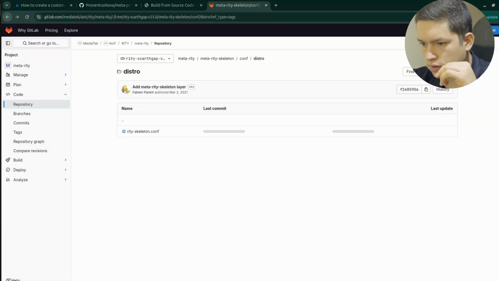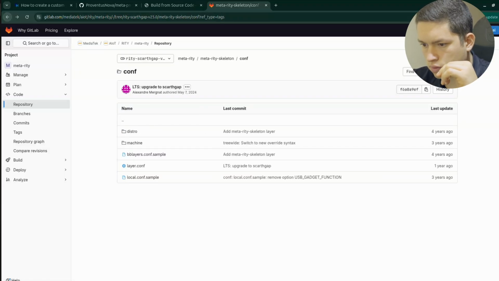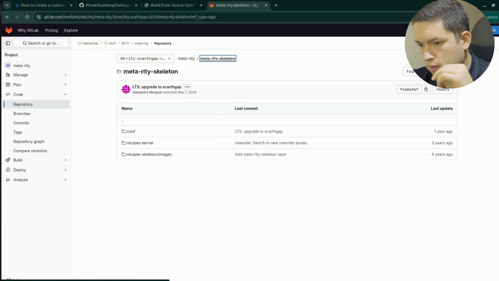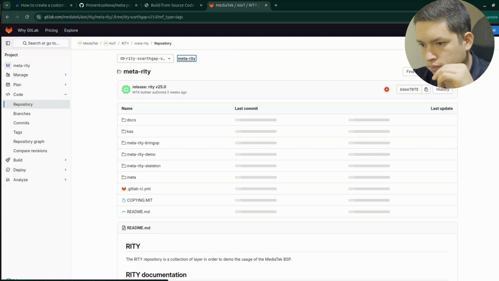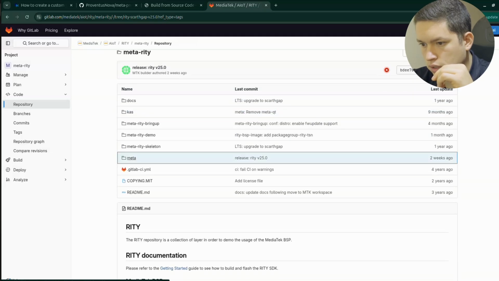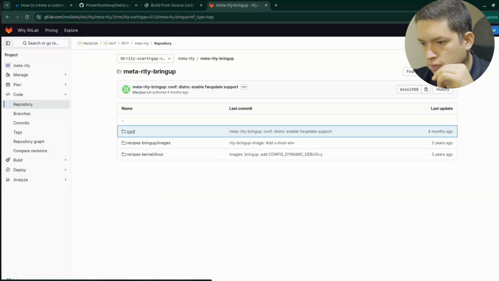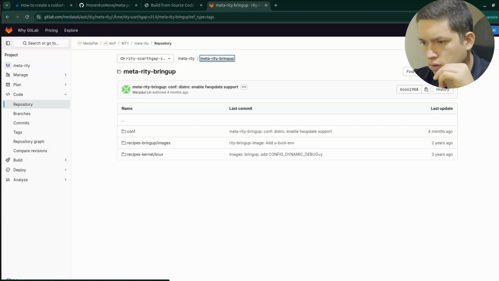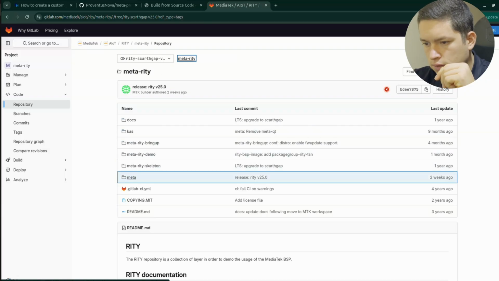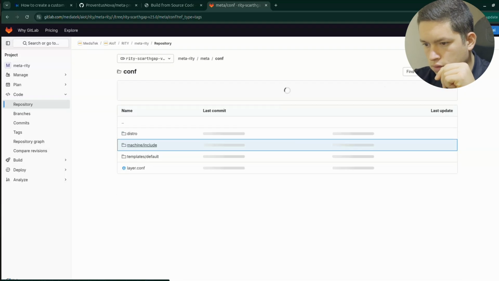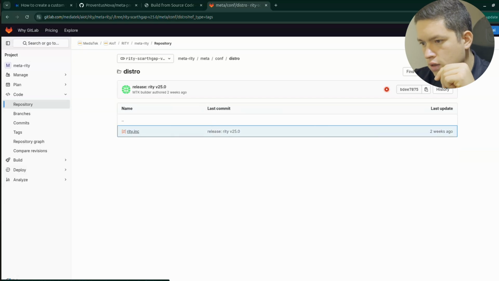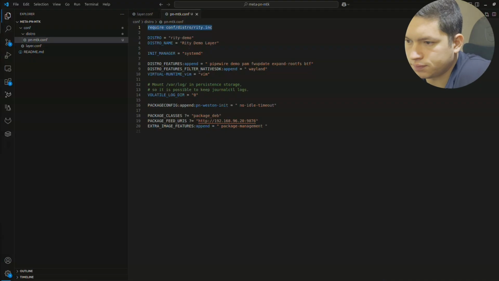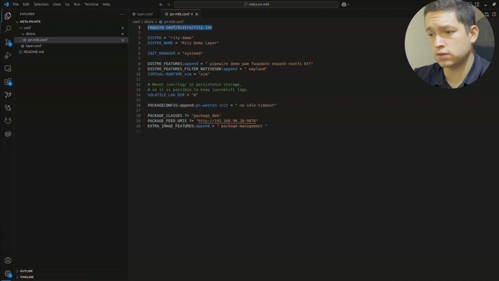Let me see if this is somewhere else around here. Local machines, machines, where the machines go, so it shouldn't be there. And then we have meta ready. Let me see, meta ready, docs, meta ready bring up, conf, distro ready bring up conf. So it's not that either. That's very interesting. Where is that? So meta conf distro ready inc. This is the file that all those other meta layers are trying to import, right?